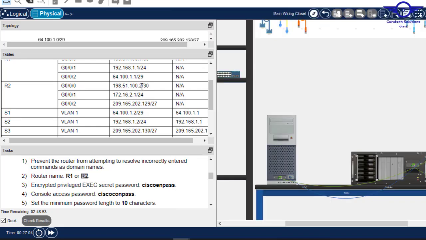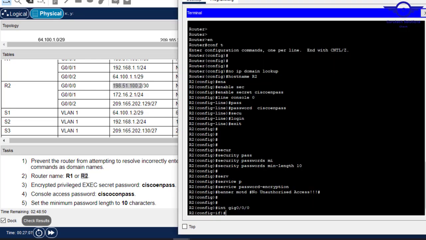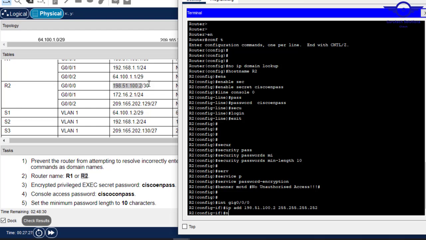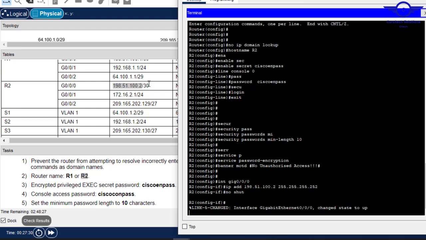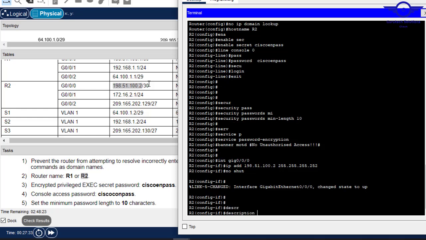Okay. Then we've been asked to give the description and IPv4 address and make it ready to use. So this is the IP address. I'll copy. Sorry. IP address. Okay. And subnet mask of /30 notation, which is equivalent to 255.255.255.252. Okay, and let's make it ready to use. No shutdown. Okay, then description. Let's say this is R2 GIG 0/0/0. Although this is not the best way to give a description, you can say this interface connects to either switch or the other router. Who knows?